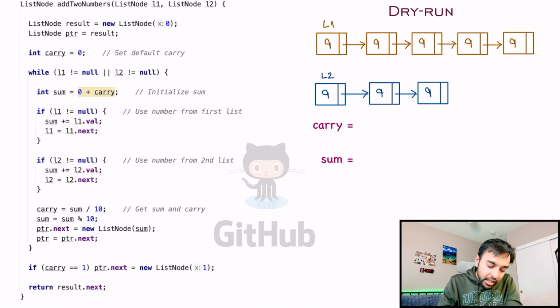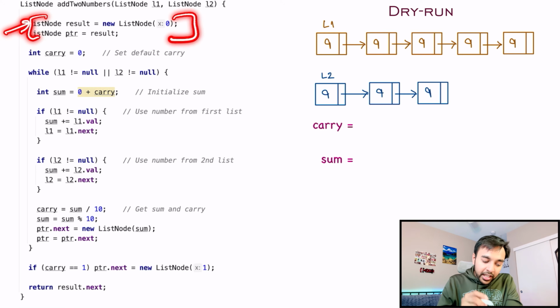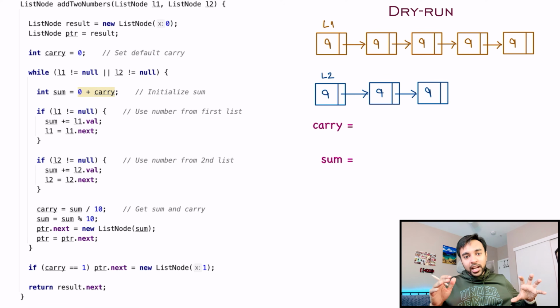So to start off things, first of all, we create a sentinel node. This is a result node which will store our actual answer, right?